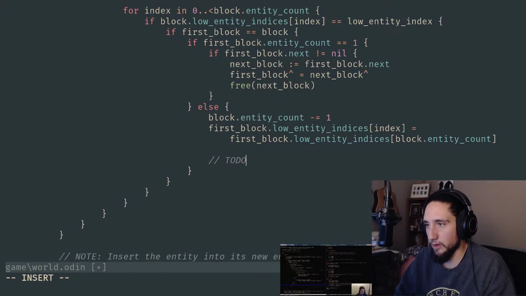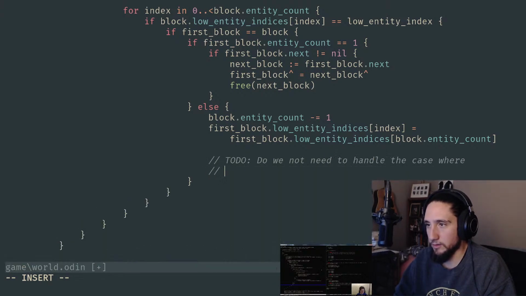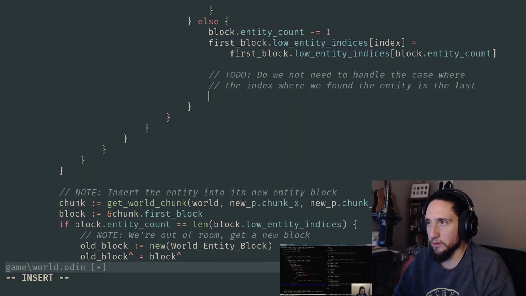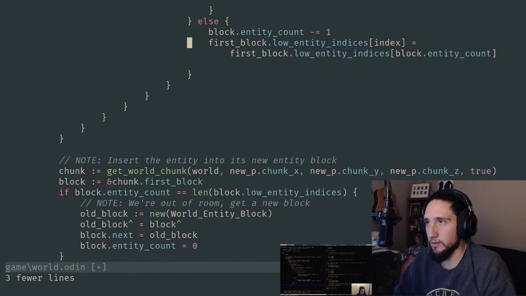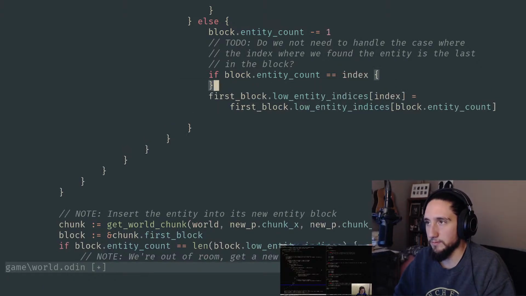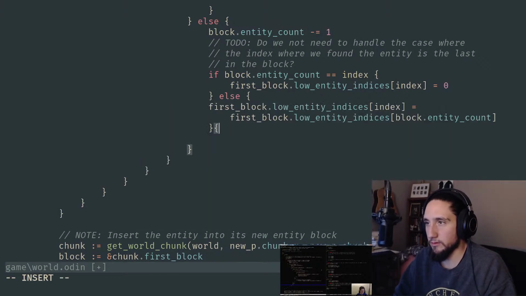So, I guess what I would do is write a to-do: do we not need to handle the case where the index where we found the entity is the last in the block? And if we were going to handle that, right, we would say, I guess this should go up here, if block's entity count equals this, then we would just zero it out. Else, we do that.